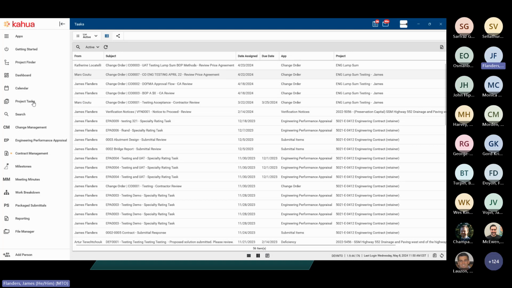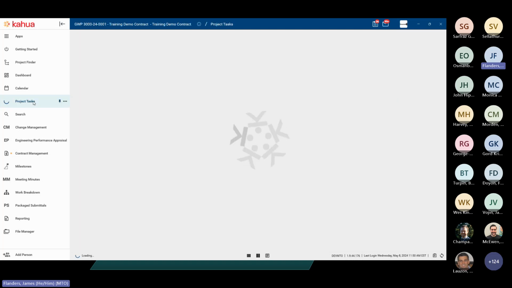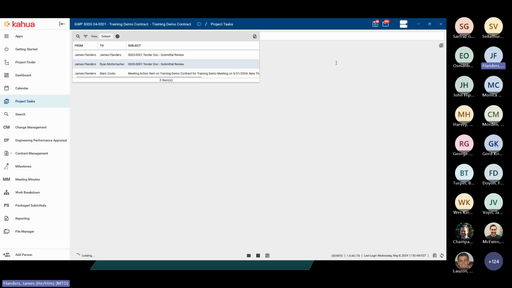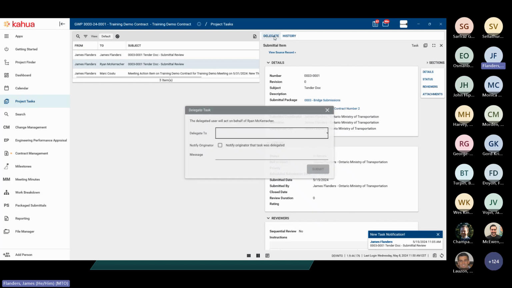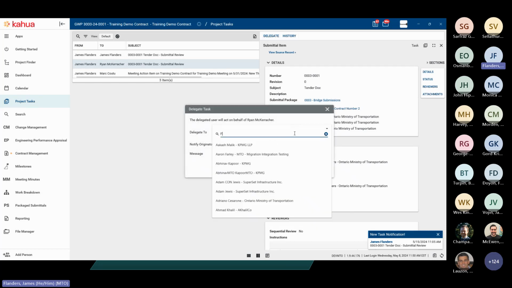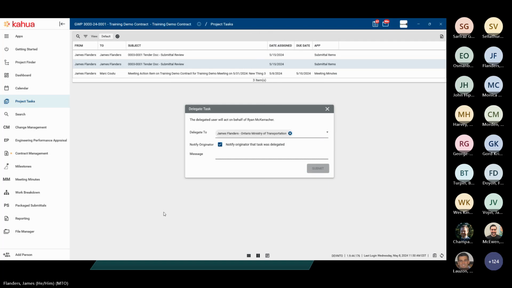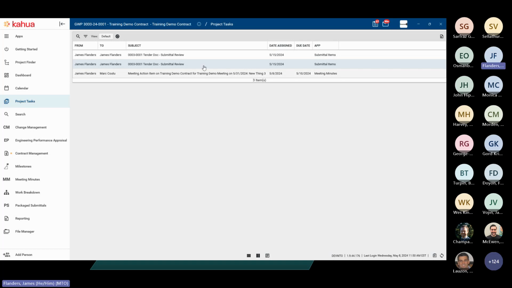Right now I should get a task and Ryan will get a task. But I'm going to go to project tasks, just as a demonstration of project tasks. In project tasks, I can see that I'm waiting on Ryan to do this, but I know Ryan's out of office, and he didn't use his out of office to forward that task. So I'm going to delegate Ryan's review to myself, just for demonstration purposes, and we can notify. We submit that. Okay, that's done. Now we can see that I have 2 submittal item review tasks for myself.